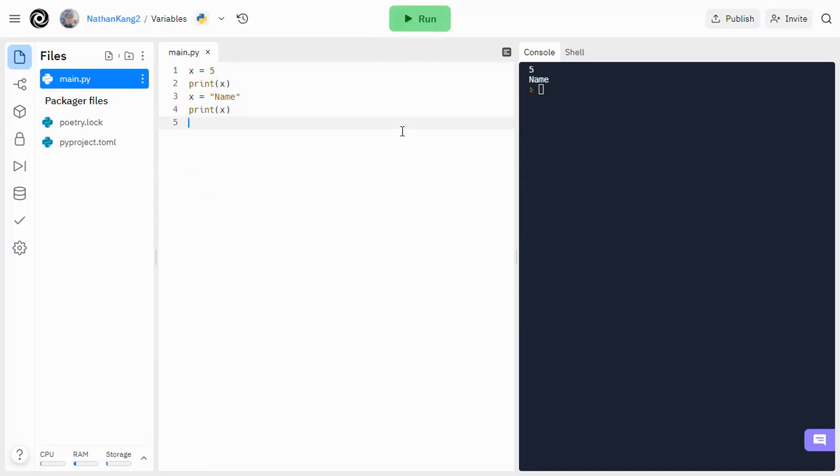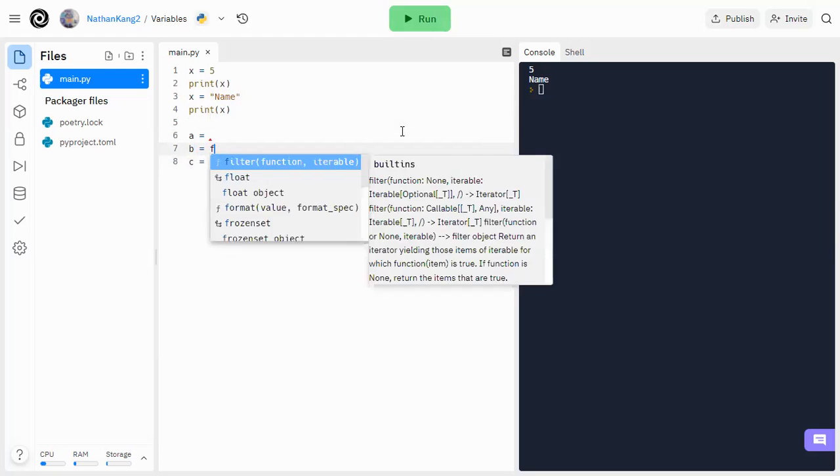If you want to set a data type of a variable equal to something special, then we can use this method called casting. So we're going to have three separate variables here, right? A, B, and C. But they're going to be slightly different. So let's take a look.